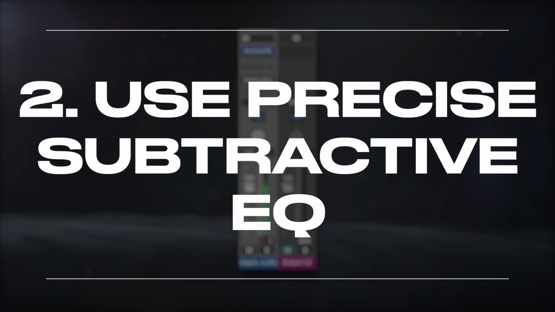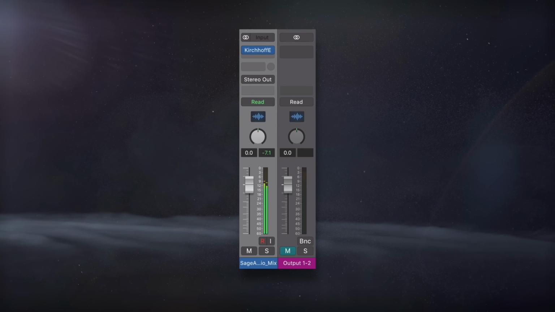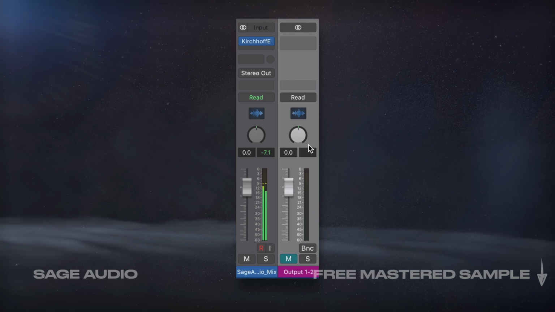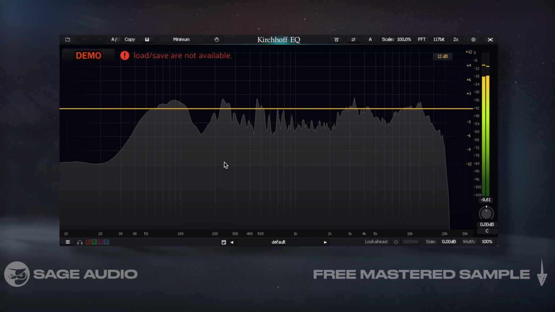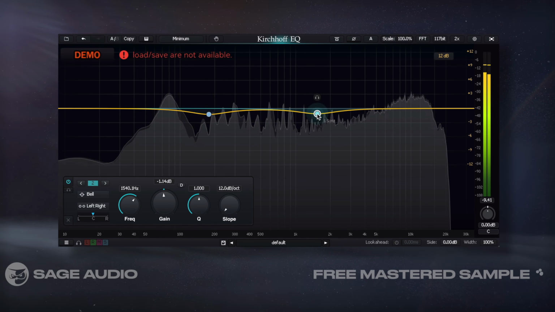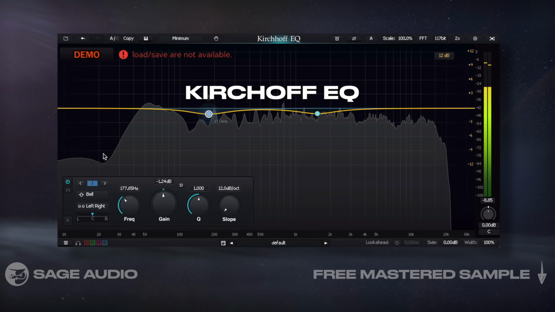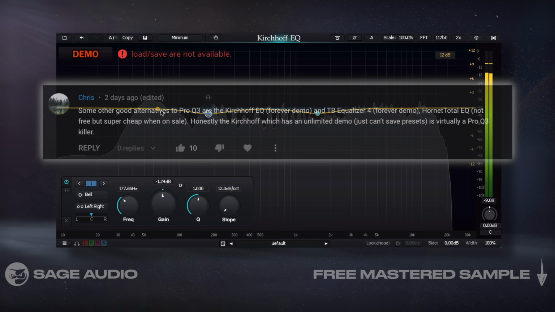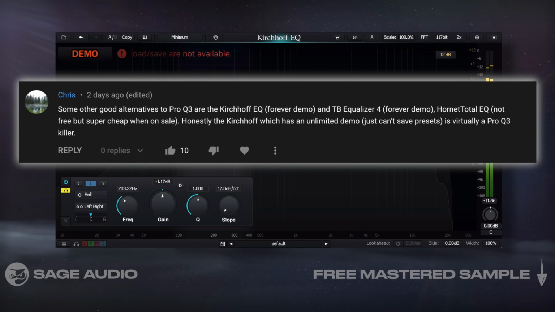Step 2. Use precise subtractive EQ. Next, let's start our processing on the channel strip, not the master output, for reasons that are going to become clear later on. We'll want to attenuate aspects of the signal that we don't want to amplify and do so in a precise manner. The Kirchhoff EQ is a great option for this that offers an extended demo mode, and big thanks to our viewer Chris for bringing this plugin to my attention.